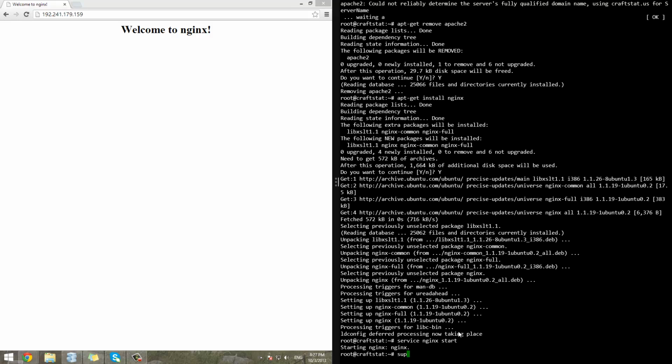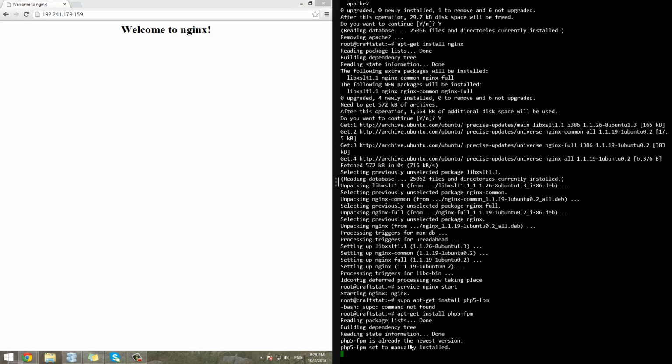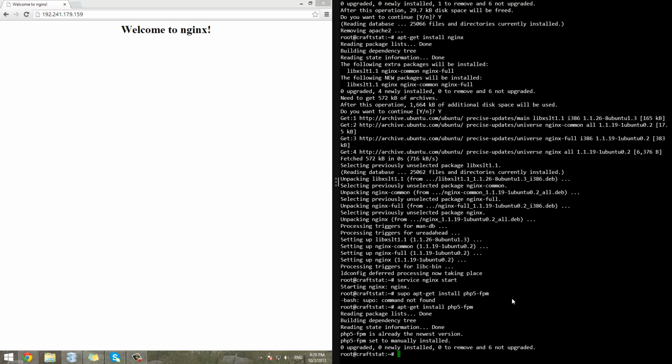So let's make sure we're up to date. Let's make sure we have this package, or PHP will not work. So apt-get install php5-fpm. That's already installed, so that is good.